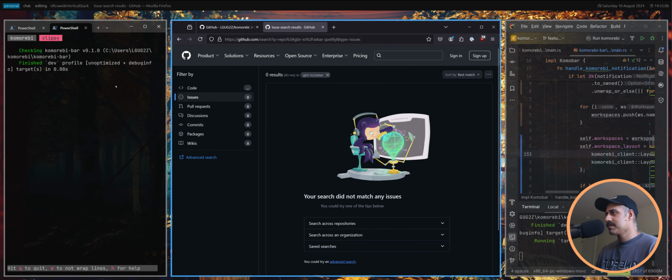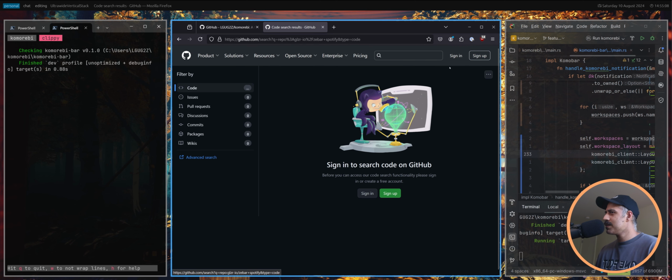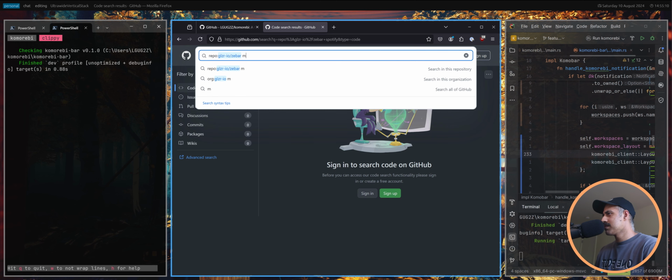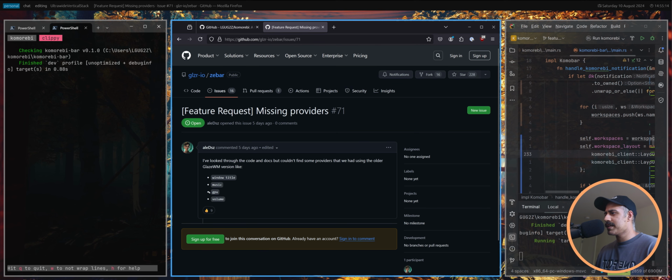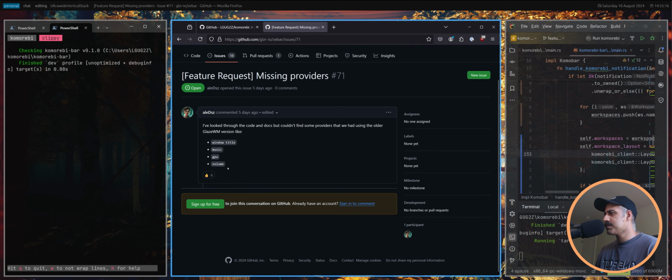Spotify. Huh. Don't have anything for Spotify. Missing providers. Window title, music, GPU, volume. Window title, yeah, we got that one now. GPU, I'm not sure I care about. Volume, I think a lot of people probably care about that one. Should look into doing volume later.